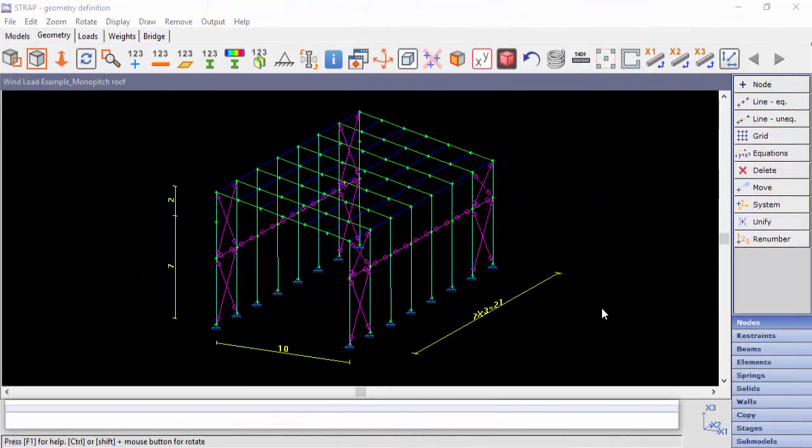In this video, we'll present how to define wind load in Strap. We'll use the model that is presented on the screen. It's a one-story steel structure with a monopitched roof. Strap will divide the structure into wall panels and roof panels, and will calculate and generate the wind loads according to the code we'll choose.